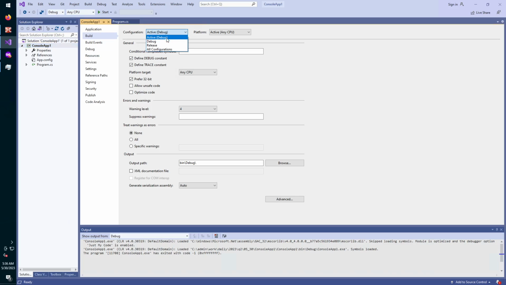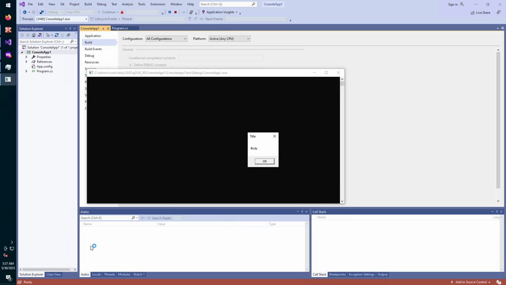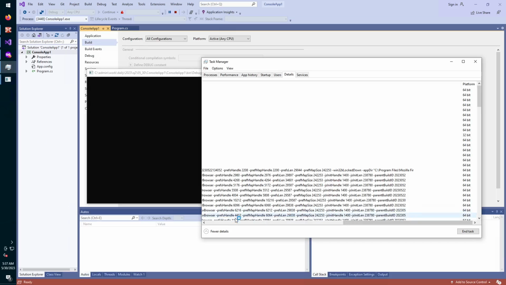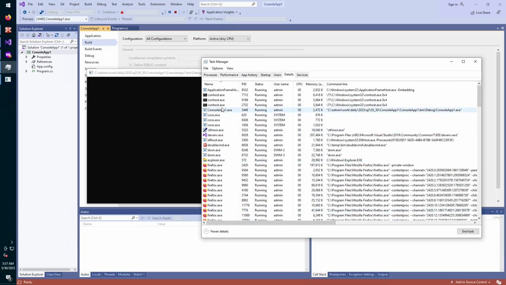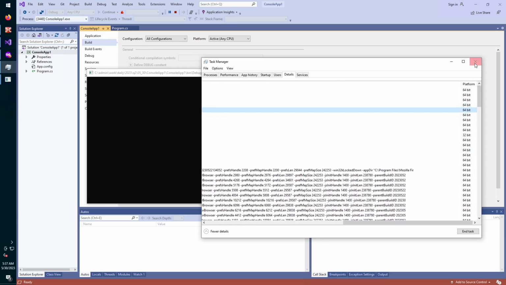has two build configurations, Debug Any CPU and Release Any CPU. But then both build configurations have the checkbox Prefer 32-bit. So let's uncheck this one. For all configurations, Any CPU, I uncheck the checkbox Prefer 32-bit. I'm running the application, which will also build it. Let's look and see if now it's 32-bit or not. So ConsoleApp1, and it's 64-bit. Okay.